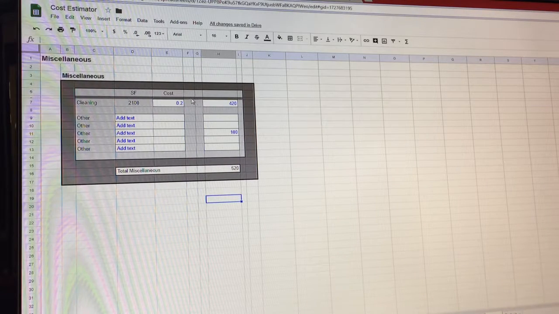Then cleaning, we have the square foot. This is the heated and cooled and the garage, price per square foot.